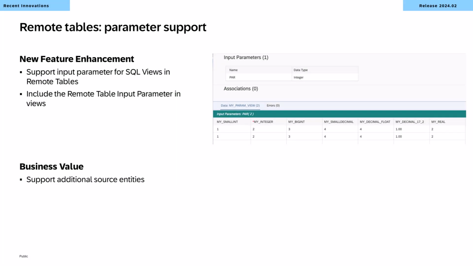Thanks a lot. This user story will bring the support for input parameters to remote tables, meaning that remote tables can now be created on objects which carry input parameters. This is currently only available for SQL views, but we will extend this, and the plan is to work on calculation views as well as CDS views with input parameters. So in general, what you see should work for all objects supported with input parameters, and it should look all alike. So let's have a look at how this will look in the system.